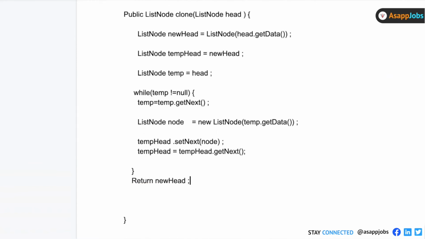So I've been given a linked list head. What I do is that I copy each of the elements of that. Correspondingly, I create a new node for each, and then I create a new linked list, which is an exact replica of the previous linked list. So this is how we clone a normal linked list.